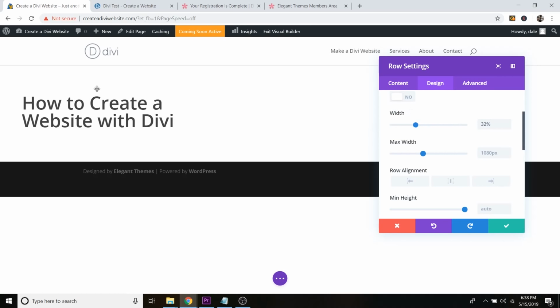And you can adjust by just clicking and dragging out. So maybe something like that. And then let's go back to the text. You can see we've got our section, we've got our row, and then we've got the module inside of it, which is the text. So just click on the gear icon for the text. And then I'm actually going to capitalize all of this.